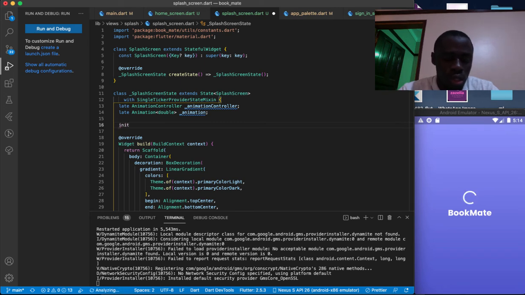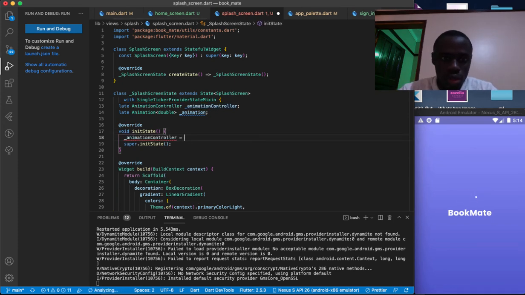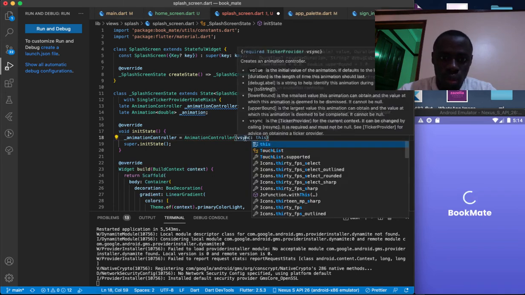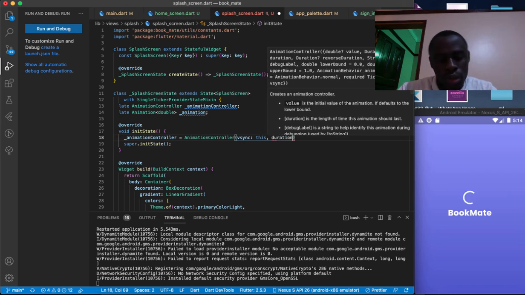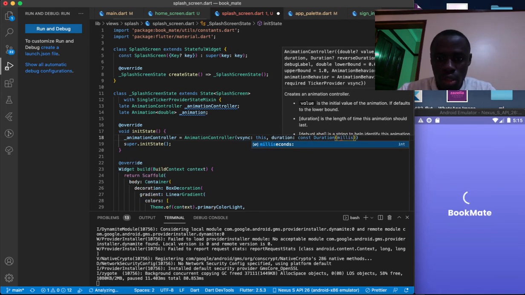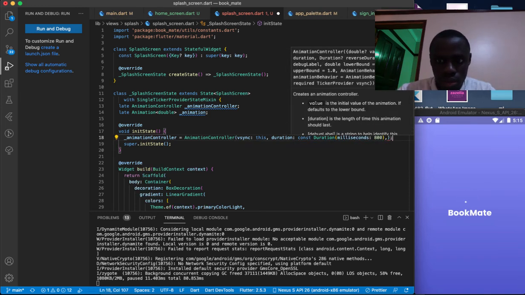So we are going to say initState, and we are going to initialize our animation controller, which is animationController equal to AnimationController, vsync, we are going to use this. The ticker, we are going to use the SingleTickerProviderStateMixin, and for duration, we are going to give it a constant duration of 800 milliseconds.